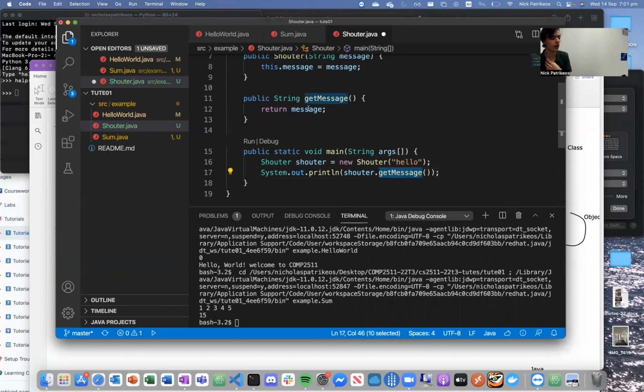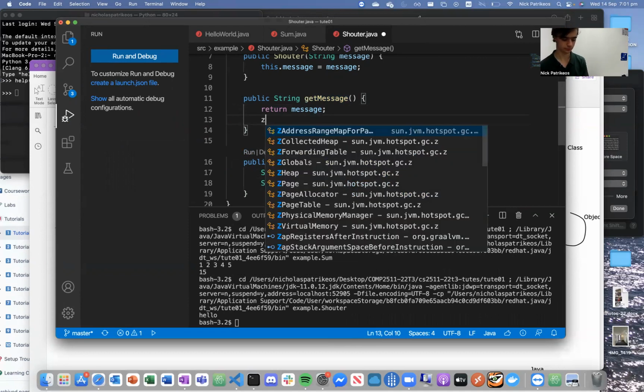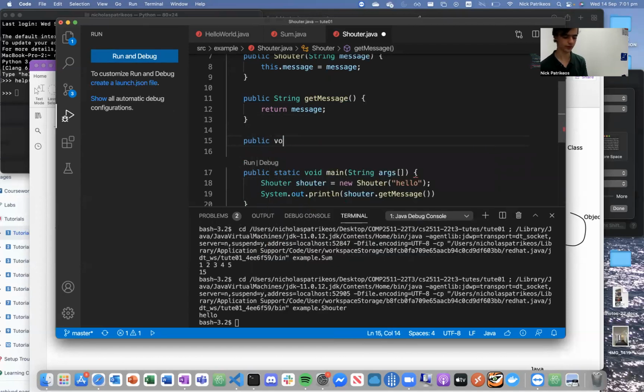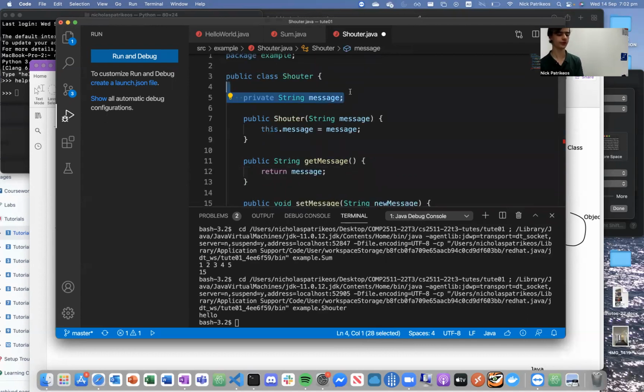But the methods, we can say, well, I want you to get the message. And if we run this, it will print out hello. We think, well, maybe I want to change my message. So I've got to say public void set message, and we're going to pass in a new message. What can we do here? We want to update this field.